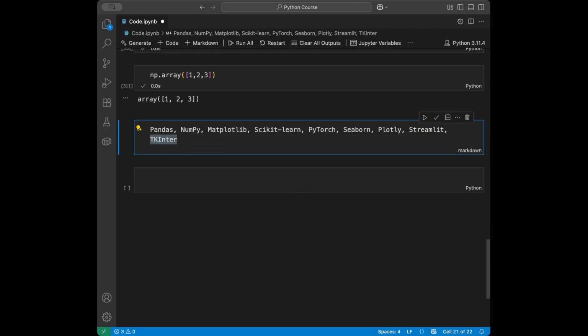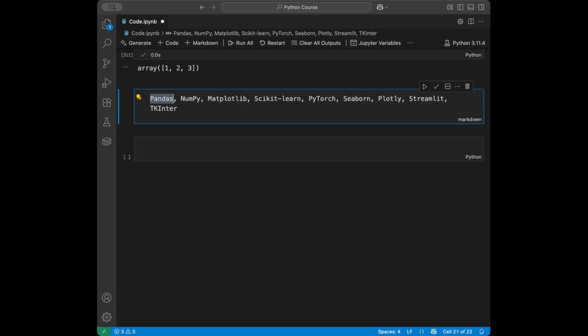Like we have graphical user interface libraries, deep learning libraries, machine learning, data analysis, and much more in Python. Awesome. Now we are going to talk about error handling. Error handling teaches you how to prevent your program from crashing when something unexpected happens. No matter how good a programmer you are, errors are unavoidable.